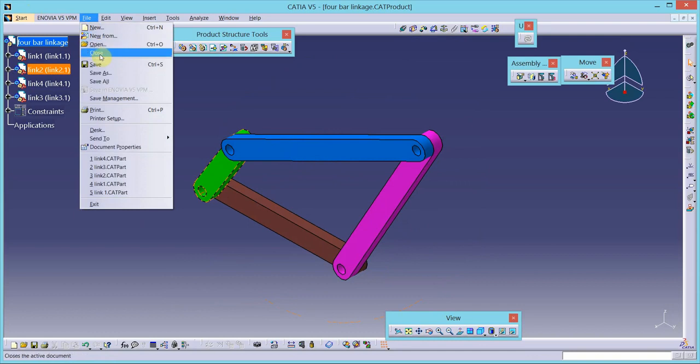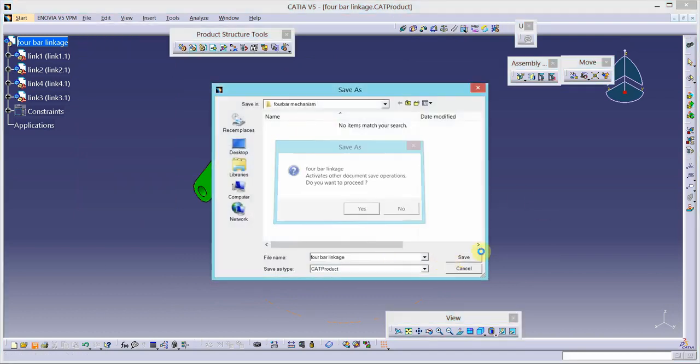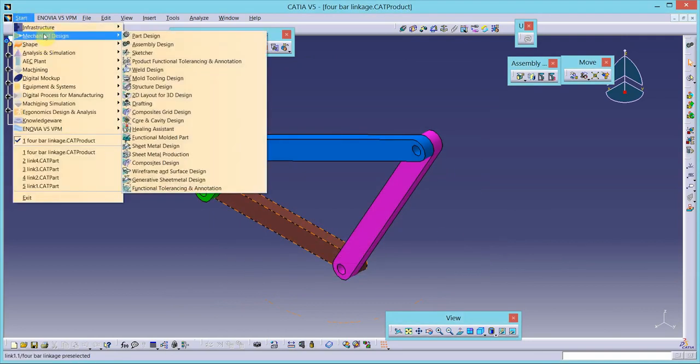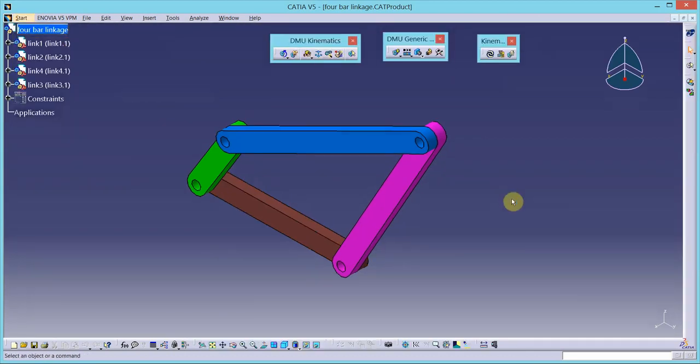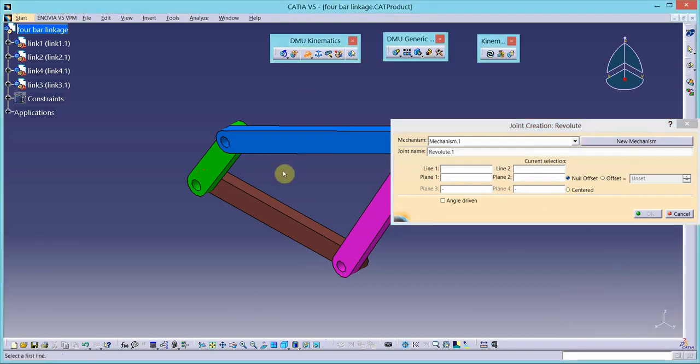Now let us save this file in the same folder. Now we will simulate this mechanism. Go to the digital mock-up DMU kinematics. Now we'll create the revolute pairs between all these links. Okay. So here, use the tool revolute joint from DMU kinematics toolbar. Say mechanism 1.